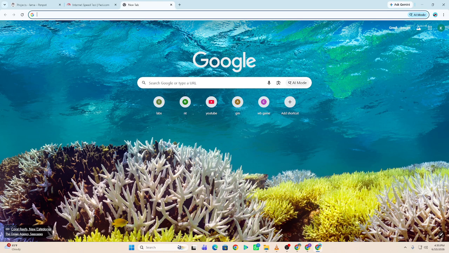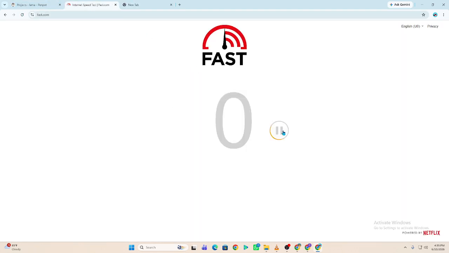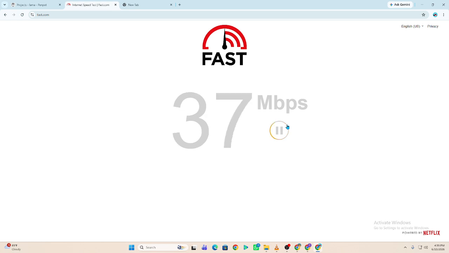Hey everyone, if Penpot is not opening, stuck on a loading screen, or refusing to launch, don't worry. In this guide, I'll show you several simple fixes to get Penpot working again. First, make sure your internet connection is stable. Penpot relies on an active connection, so network problems can prevent it from opening.